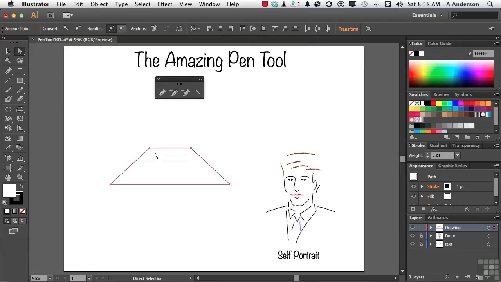Now, did you see what just happened? It aligned them. Even anchor points can be aligned using these options up here. It's pretty cool. So we got that done. We're happy. We held the shift key down here. We know that's straight. And so we need to move on to something else.